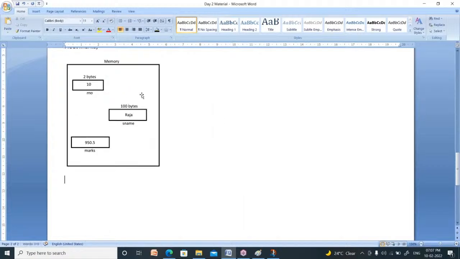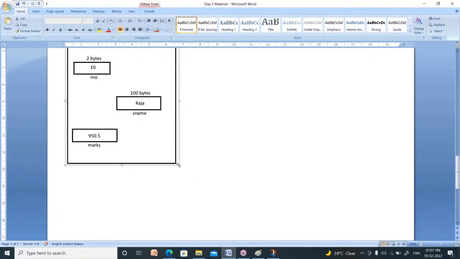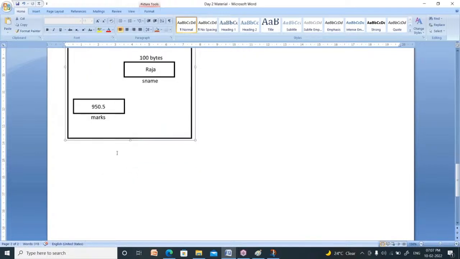Now, whenever you name the variables, I named these variables as roll number, S name, marks, like that. Whenever you name these variables, you have to follow some rules and regulations. Those rules and regulations are nothing but scope rules of variables. What are those? Scope rules of variable.